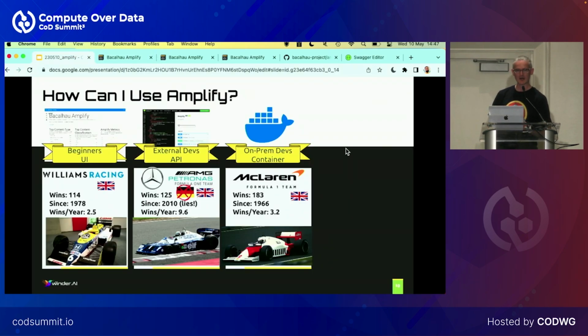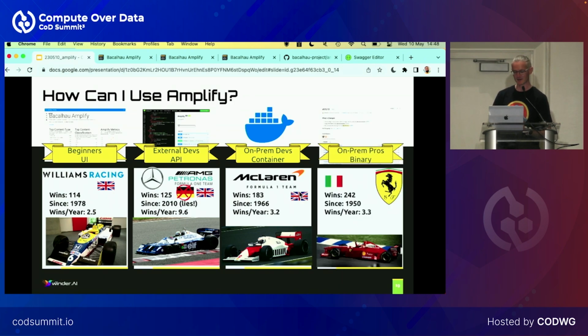Then, if you want to get a bit more involved, if you want to start hosting your own Amplify instance, then I would recommend using the Docker container. Simple as Docker run, the container, and away you go. McLaren have done surprisingly well. Very old team, 183 wins, 3.2 wins per year, so more than Williams. But I'd just like to point out to Enrico, look at these flags. They're all England, it's all the UK. Who's the top dog? Yeah, you already mentioned it. It's Ferrari. God damn it, it's an Italian team.